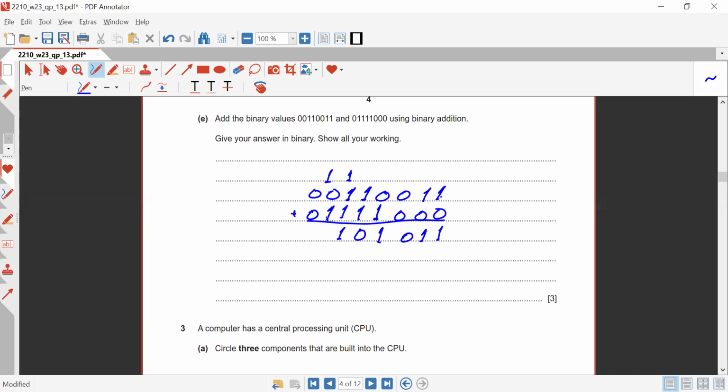Again, we do have two ones. So 1 plus 0 plus 1 will give you a 2. But the binary format of 2 is 1 0. So 0 at the bottom, 1 at the top, and finally 1 will be over here. So the final answer that you are getting is 1 0 1 0 1 0 1 1. So this is the final answer that we are getting over here.